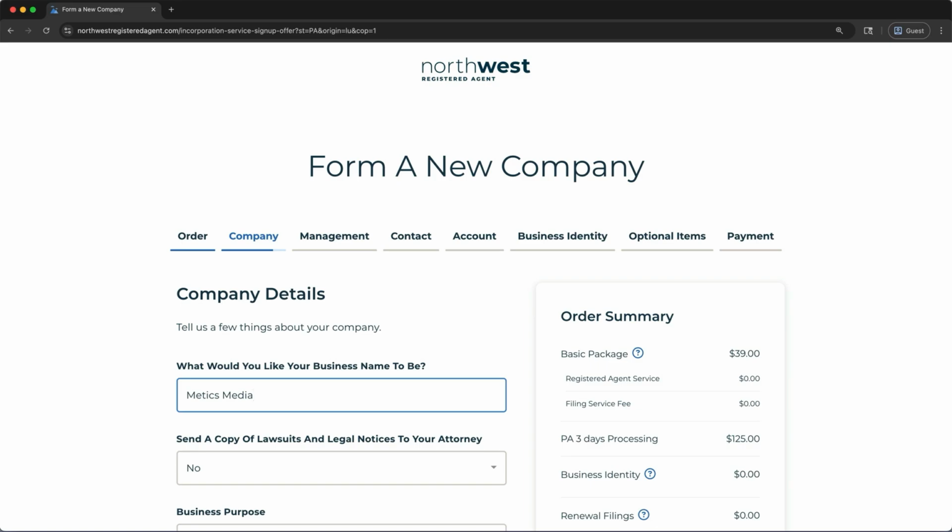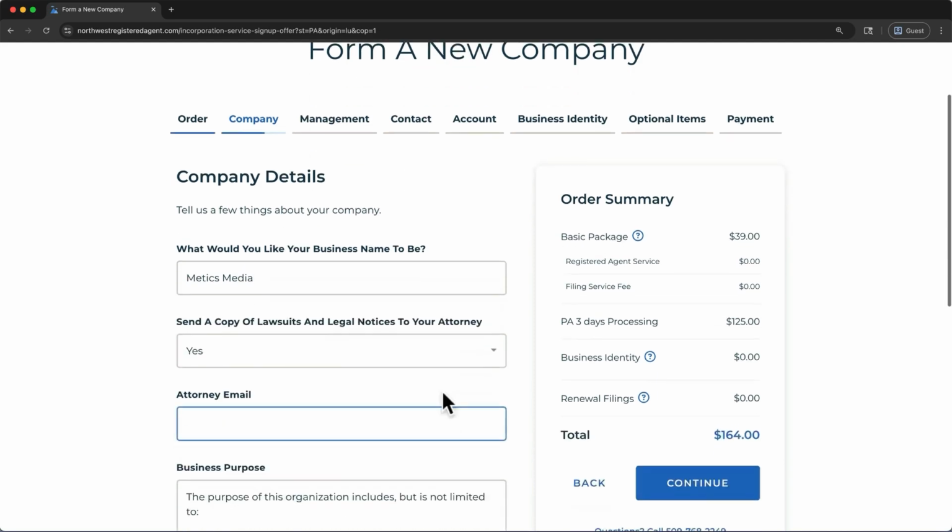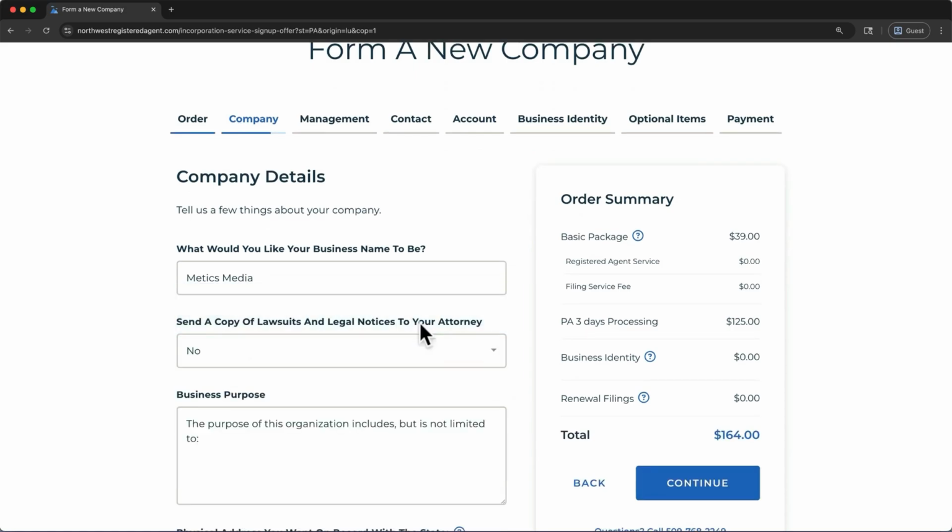Next is a drop-down for sending a copy of lawsuits and legal notices to your attorney. Hopefully you'll never need this, but if you already have an attorney and you want them looped in, change this to yes, and then you can enter your attorney's email. If you don't have an attorney, just leave this as no.